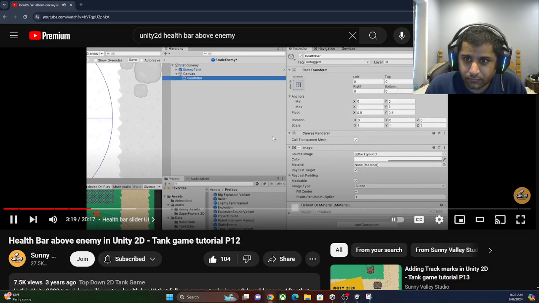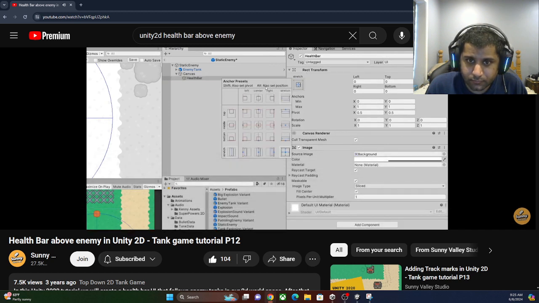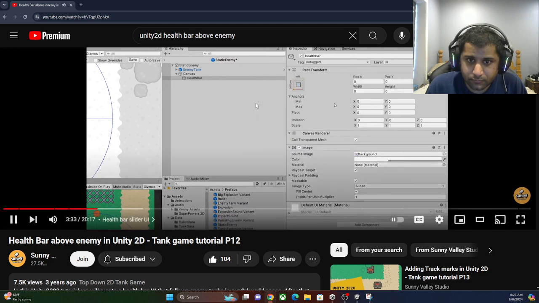Now, our panel currently has left, top, right and bottom parameters. To be able to set the width and height instead, I'm going to select our anchor preset in our Rect Transform, and I'm going to hold Shift and Alt, where Shift sets the pivot and Alt sets the position to be in the bottom right corner.